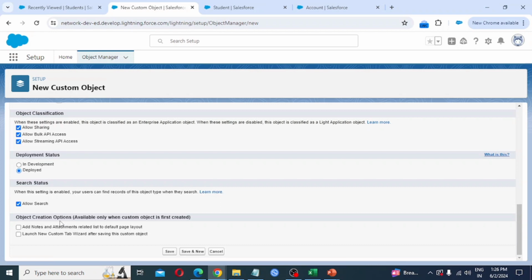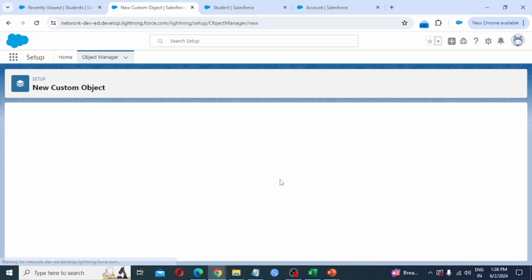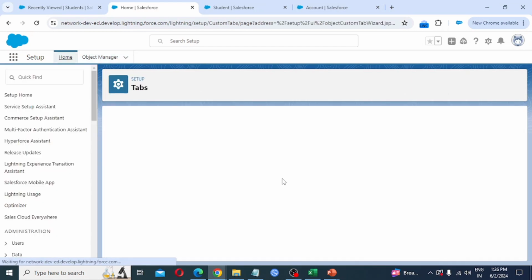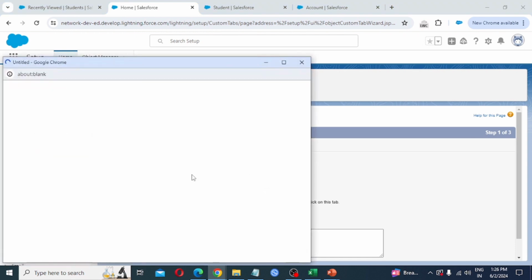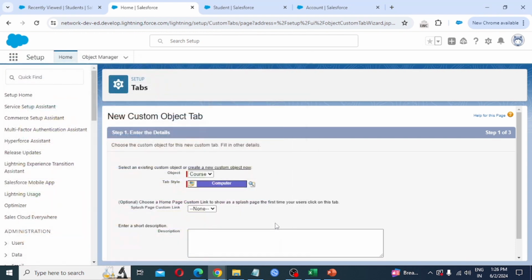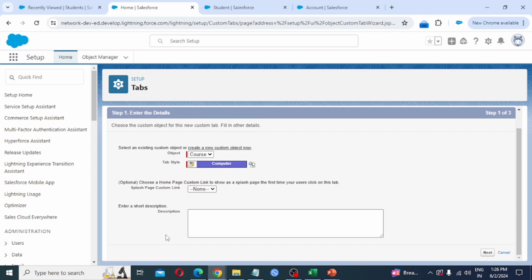Object creation option. Add notes and attachments related list to default page layout. Yes, I am checking. And launch new custom tab wizard after saving this custom object. So right away we are going to create the tab also for this course custom object. So choose the tab style. We can provide here description as well.